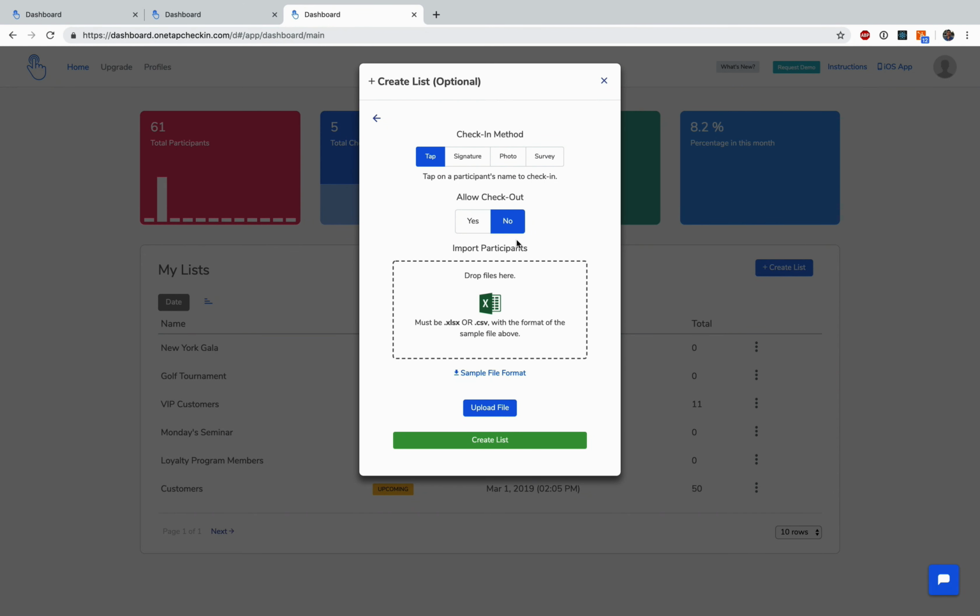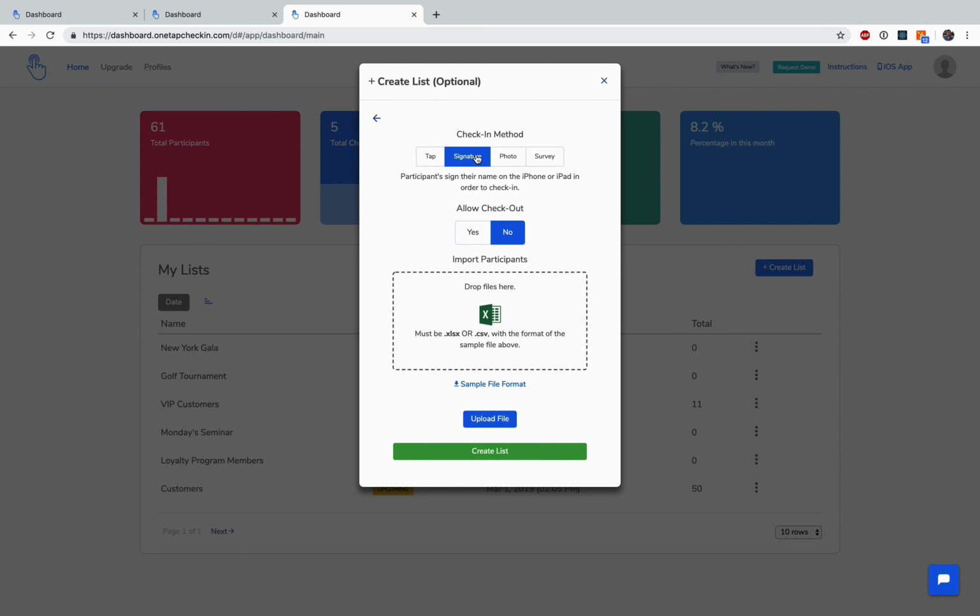The second step is just to choose a check-in method. So a tap would just be a simple tap where you can tap on the person's name to check them in. Choose the signature option if you want the person to sign their name before they check in. Choose the photo option if you want our system to capture a photo of their face before they check in. And then the survey option lets you present a set of questions you can ask the user before they check in.